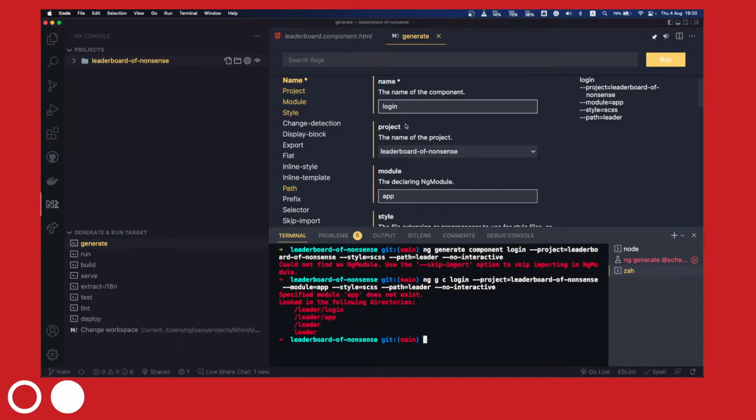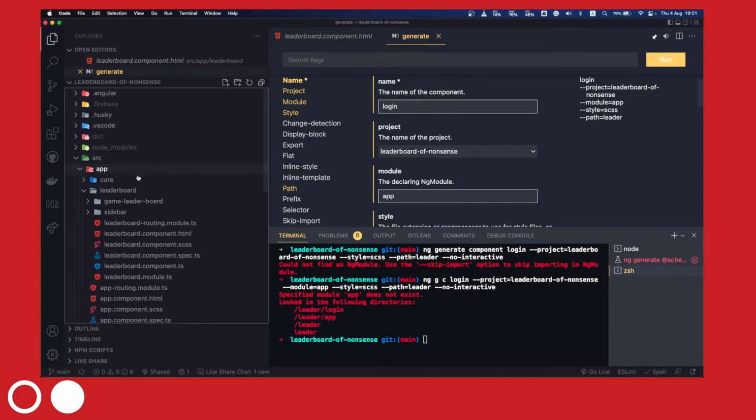What is a standalone component? Okay, standalone is a new feature in Angular 14. Previously, if you wanted to have a component like, let's say, this leaderboard component, you had to declare it in a module, like this one, the leaderboard module.